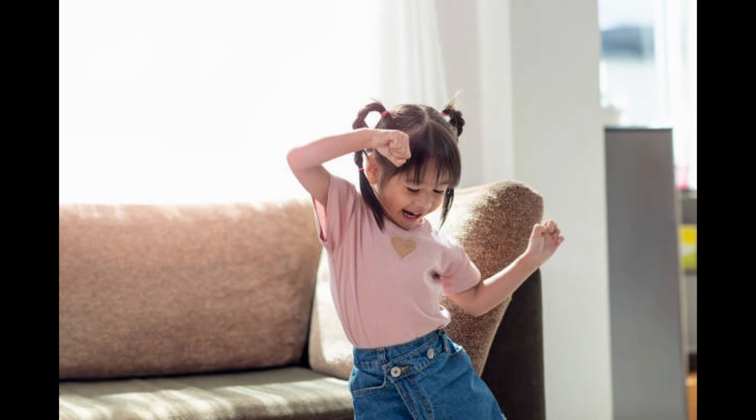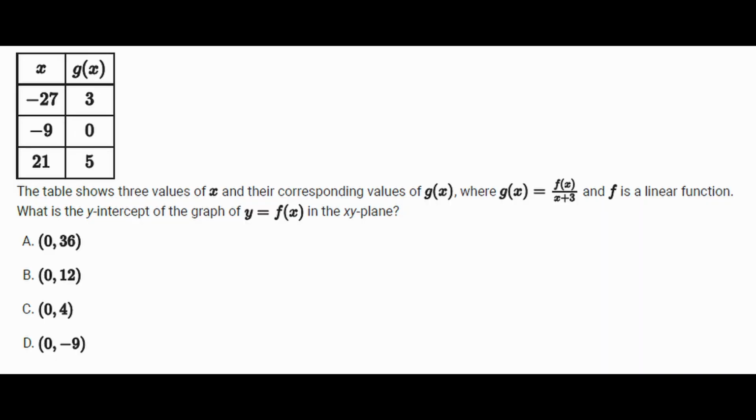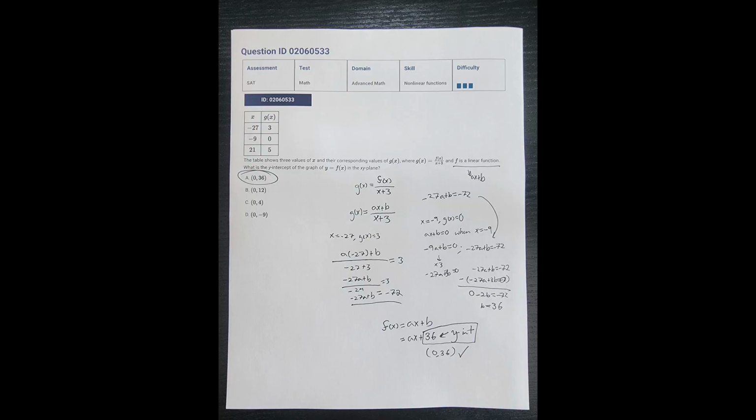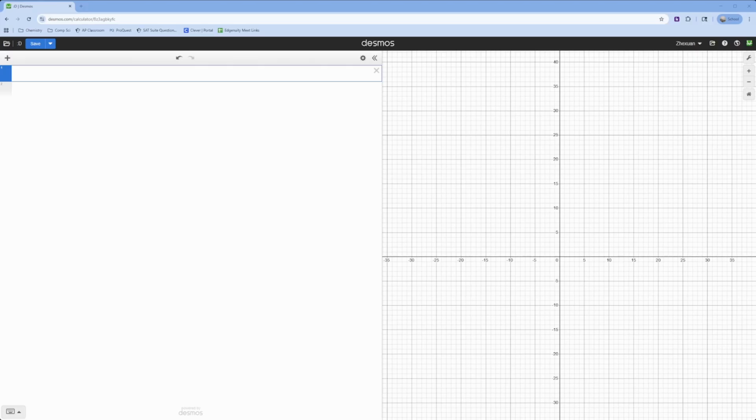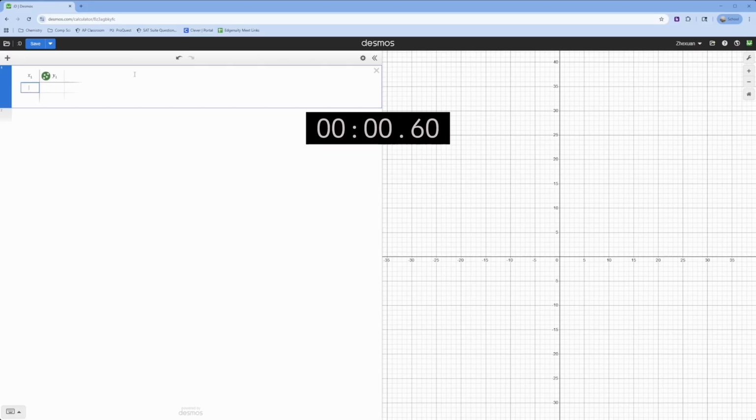All right, picture this. You are cruising through the SAT math module, and then you get hit with a question that looks like this. And to do it by hand is messy and takes forever. This took me about 3 minutes, which is way more than what you should be spending on any given question. DESMOS, on the other hand, can do it in about 20 seconds. Let's take a look.